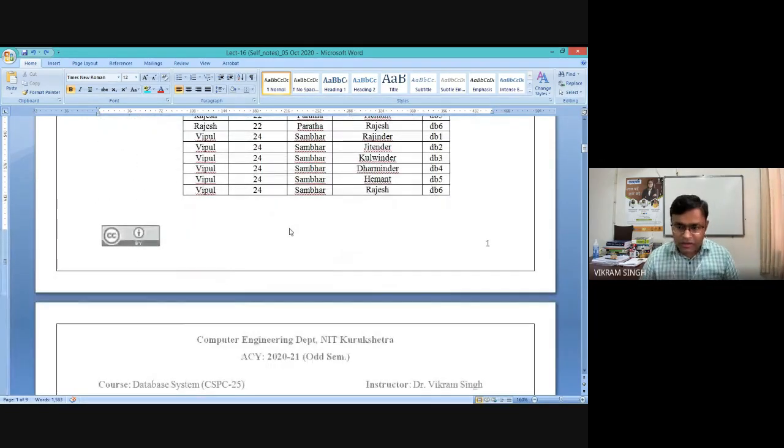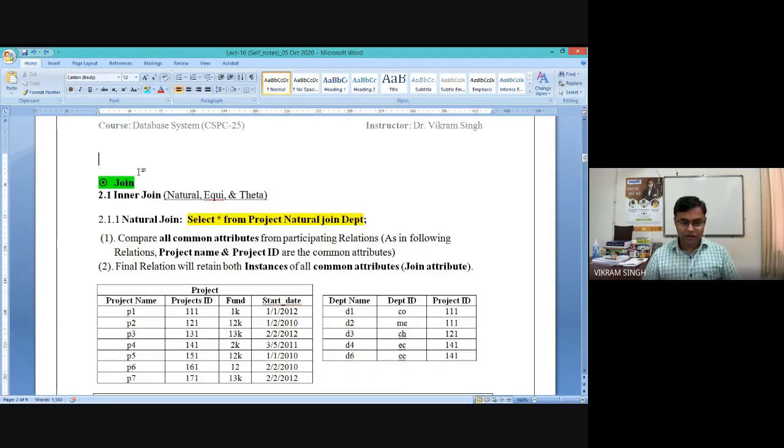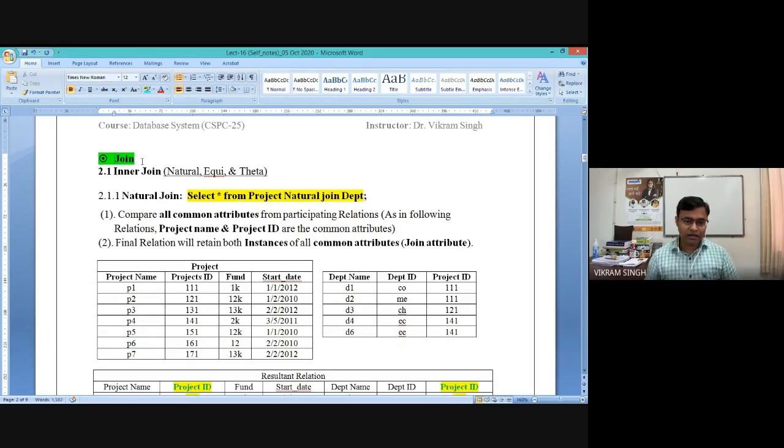Now, how to deal with it? So there is a new concept which is called join. Now we are discussing a very important concept which is called join. Join is a clause or maybe an operator which is used or which happens whenever we have more than one database relation in the from clause, right?